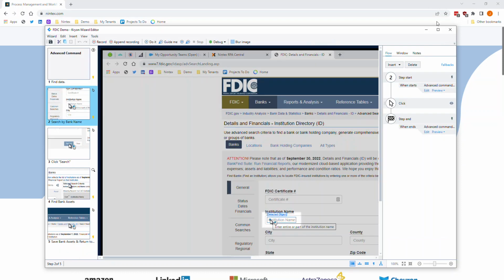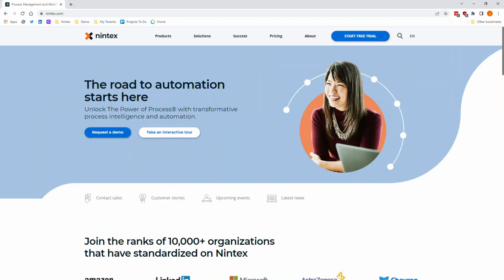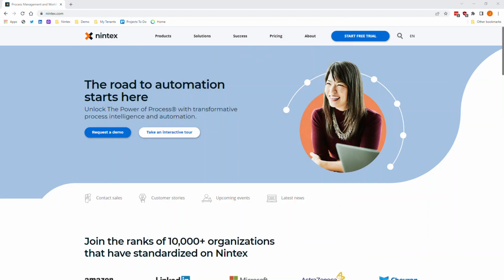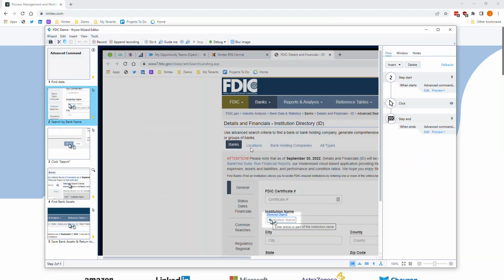So from here, let's take a quick look at the Excel file in question. Let me pull it up here real quick. I always forget to have this front and center when I do these things. So as you can see, it's just a list of banks paired with their city. And basically what this is going to be doing is populating that assets column. So without further ado, let's go ahead and I'm just going to click do it.